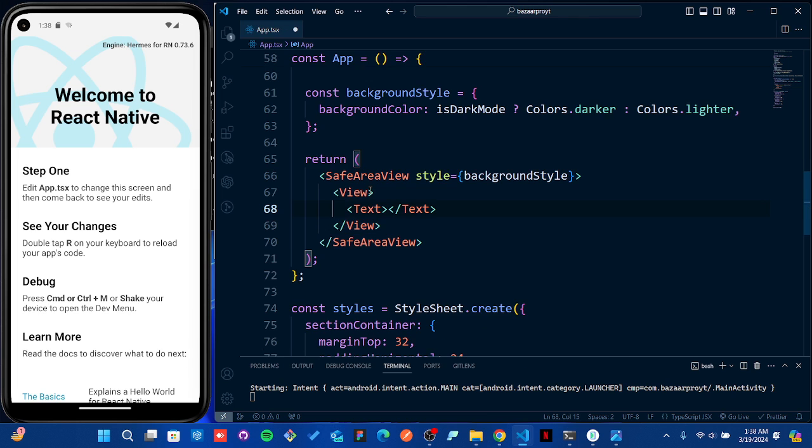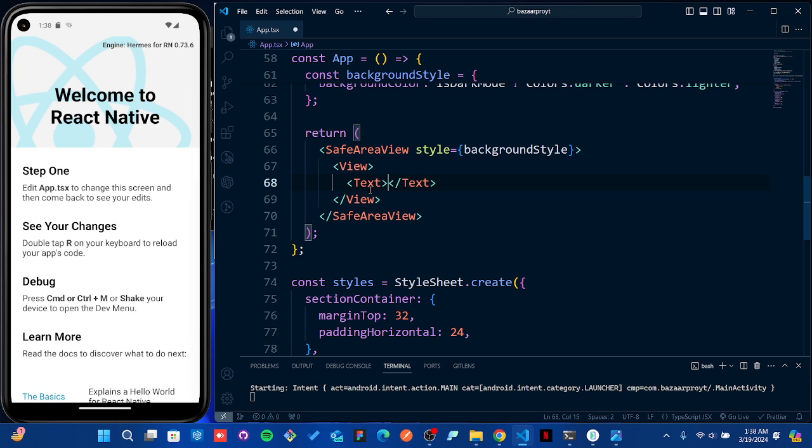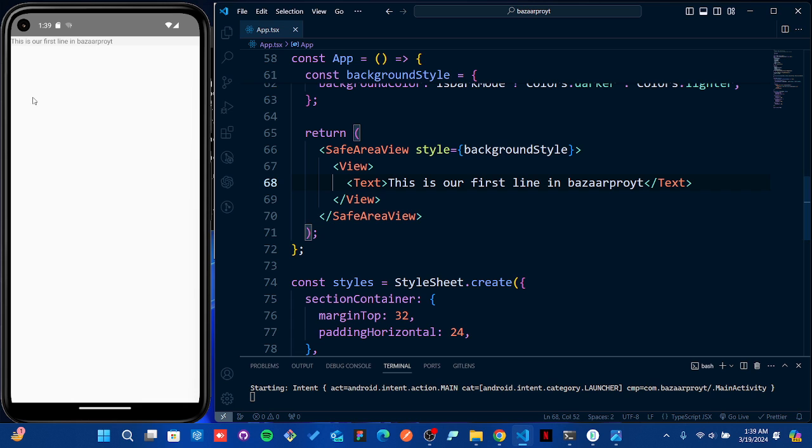Now if you're familiar with the div and p tag in web development, that's just the same thing. You can use the View as a div and you can use the Text as a p tag. There is no h1 or h2, there is just a simple Text element, and you can write and you can design. The main thing is that you need to write a lot of CSS, but that will serve the purpose. So this is our first line in Badger Pro YT. Let's hit save. And as you see, our first line in Badger YT has already appeared.